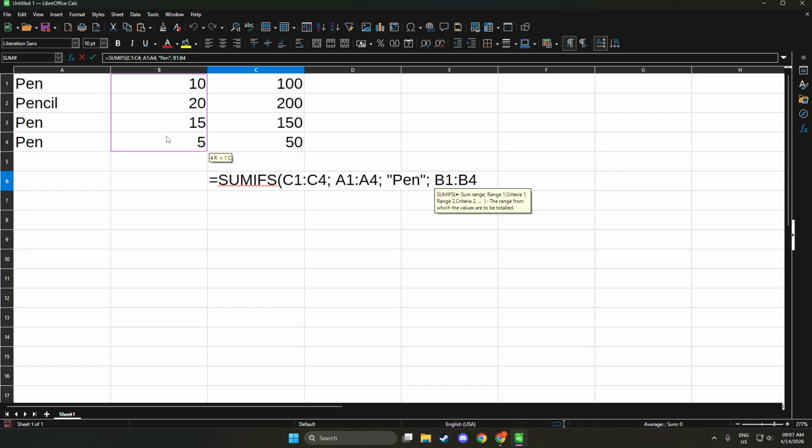Notice that text criteria like "pen" go in quotes, and comparison operators like ">10" also go in quotes. Depending on your regional settings, Calc may use commas instead of semicolons between arguments. If so, replace the semicolons with commas. Also make sure your ranges cover only the rows with data. If you use a header row in your own sheet, adjust the ranges to exclude it.